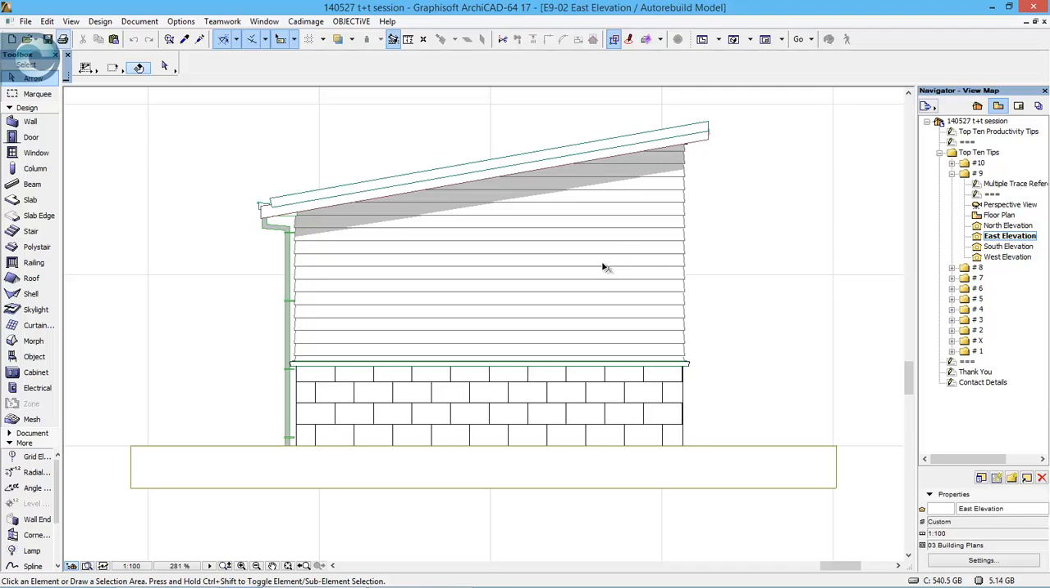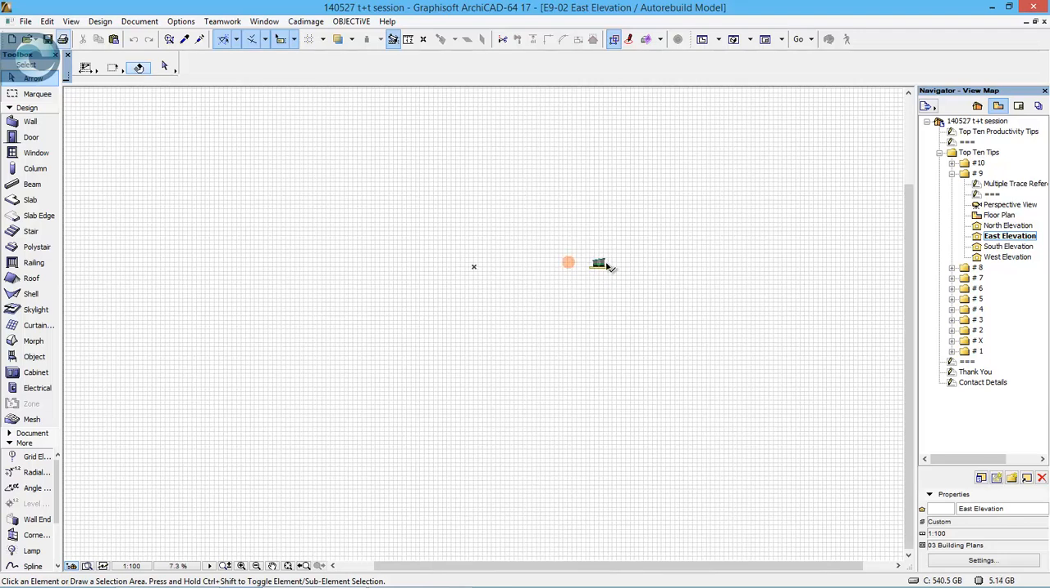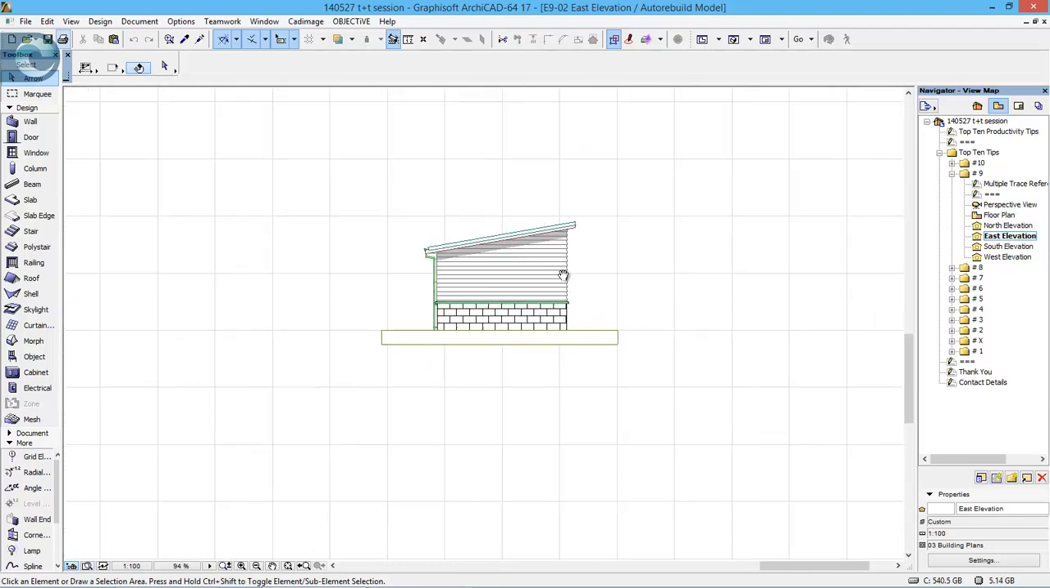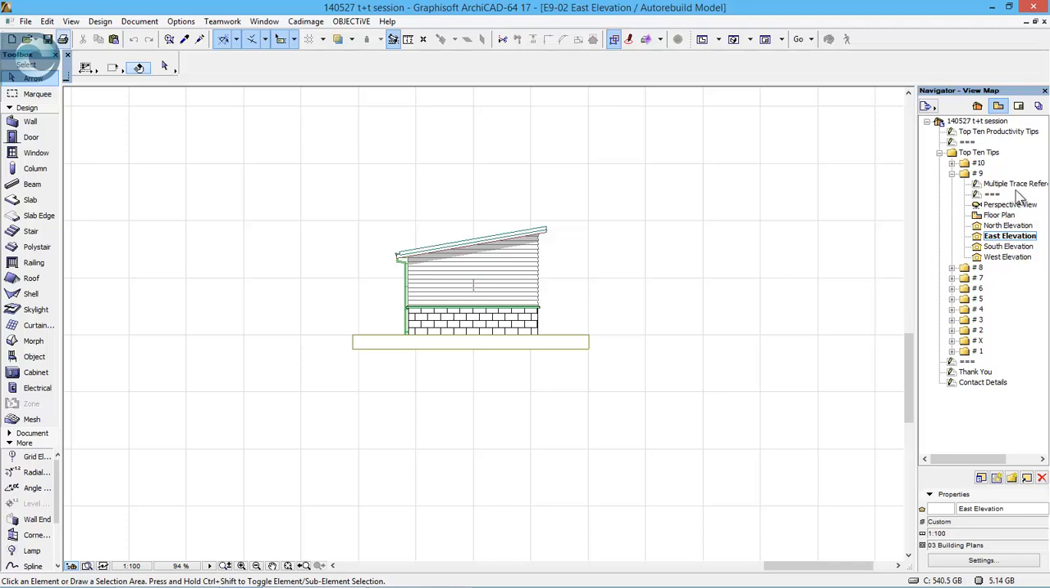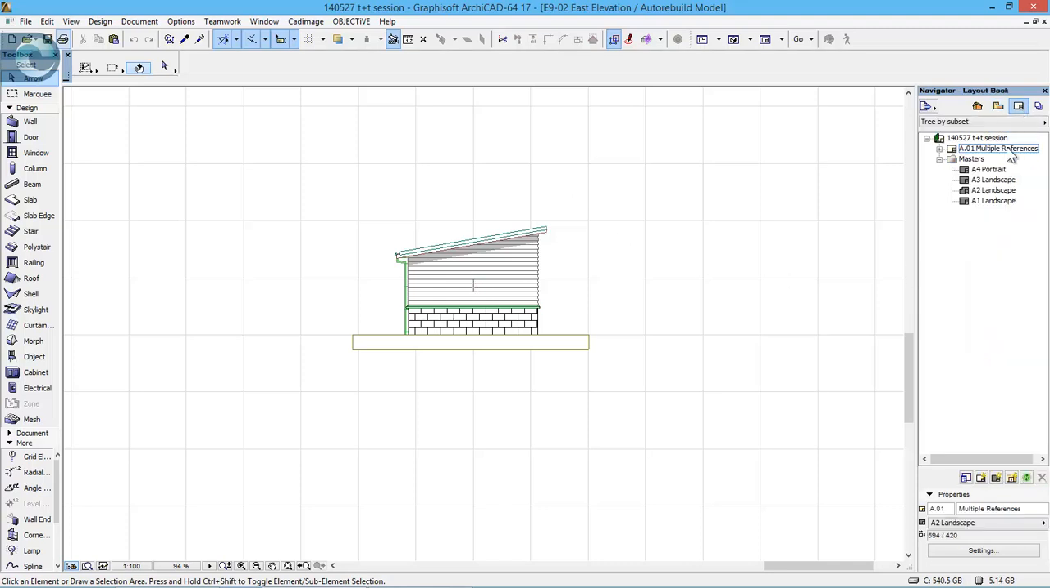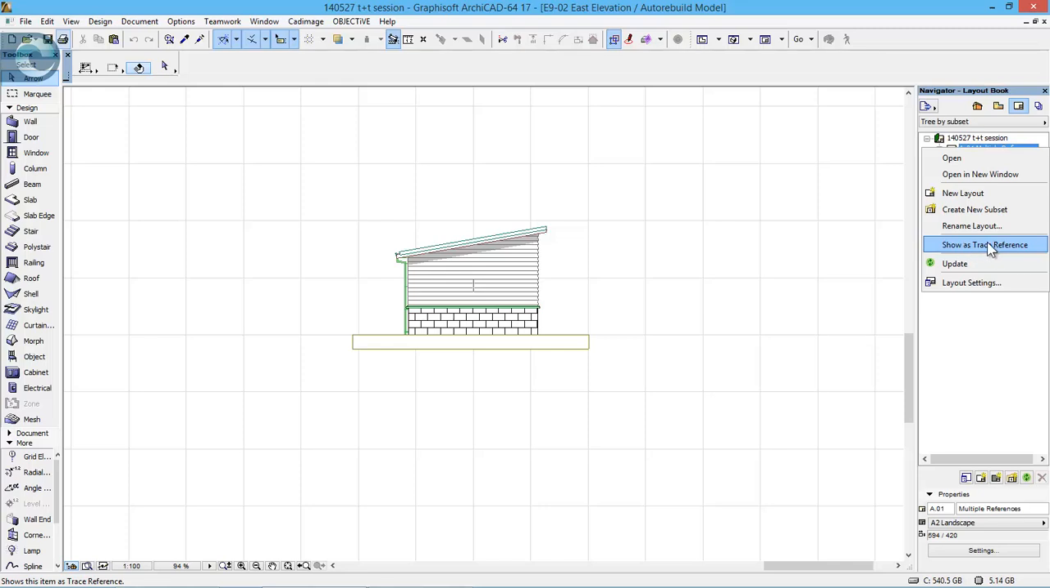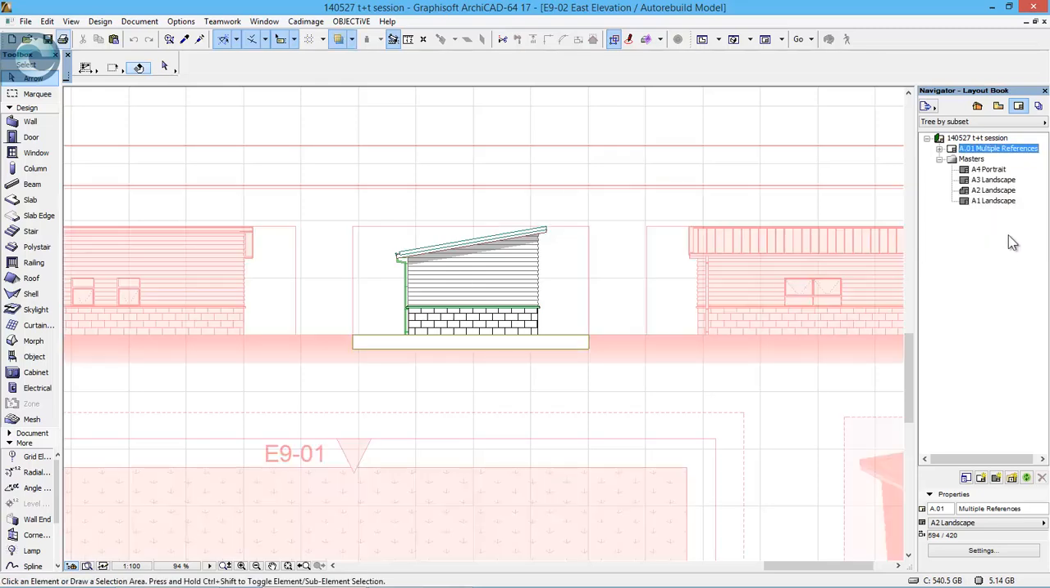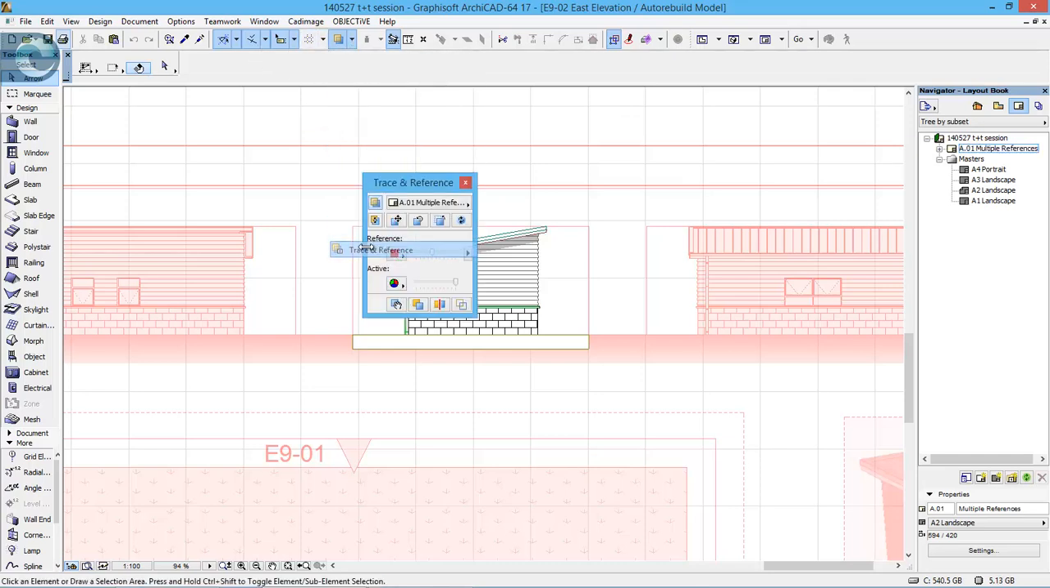So if I go to the east elevation, this shouldn't have any reference. Nope, nice and blank. So what I can do is position that, and then all I do is go to my layout book, right click on it, and say show this as the trace reference.